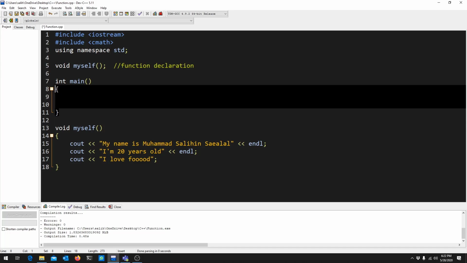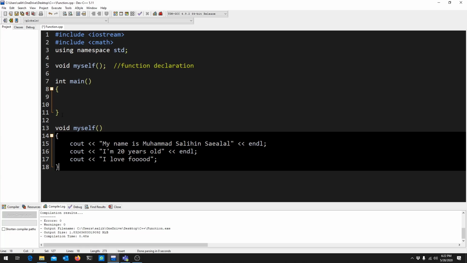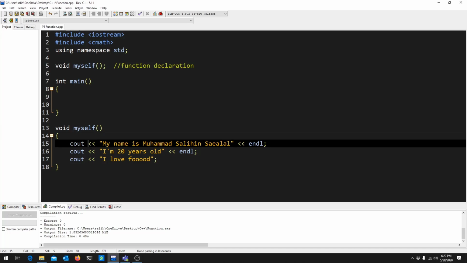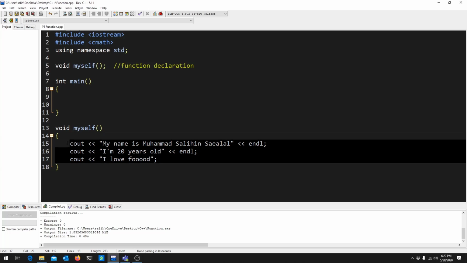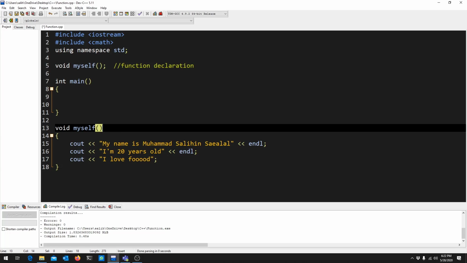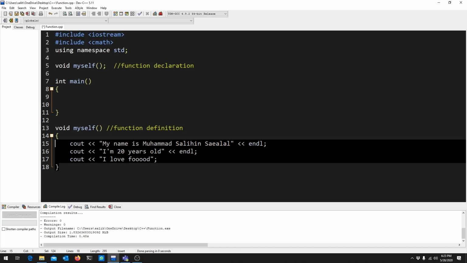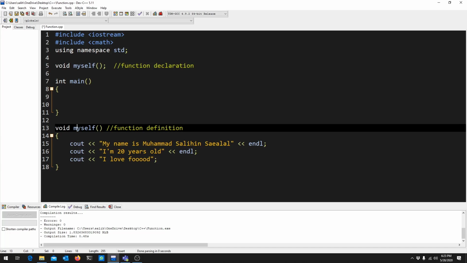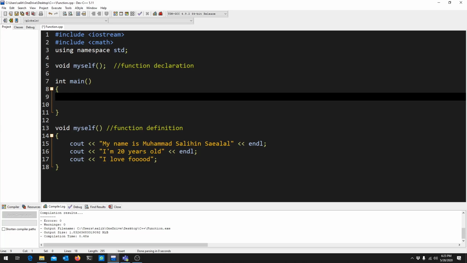And now, outside of this main, I have another function. It's quite similar. The difference is the name. But now this function consists of all of my program just now. So this one, we call it function definition. Here we write all the program that we want in this function. Okay, so just proceed.